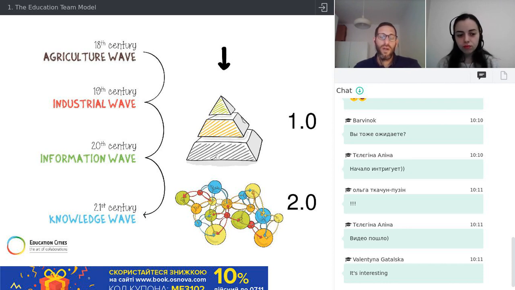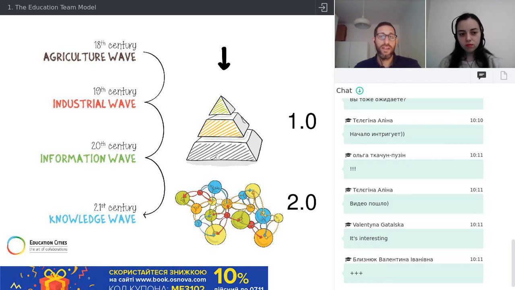And I only want to say that we use the model with kids from 6-7 years old, from the first class to the 12th class, from K to 12.